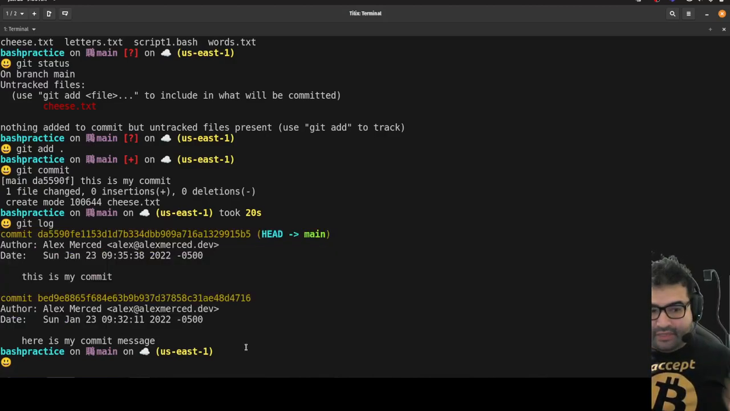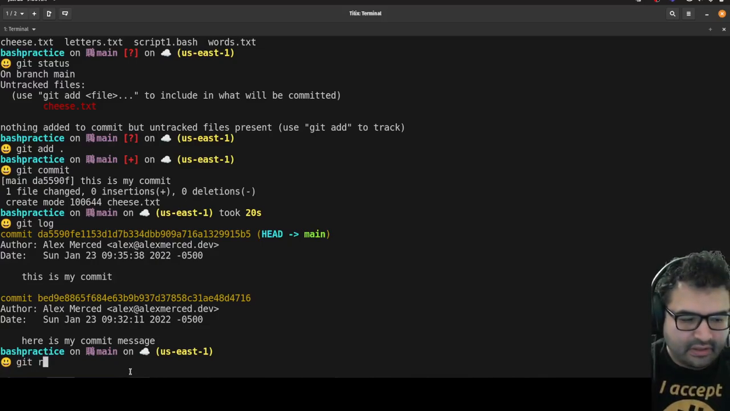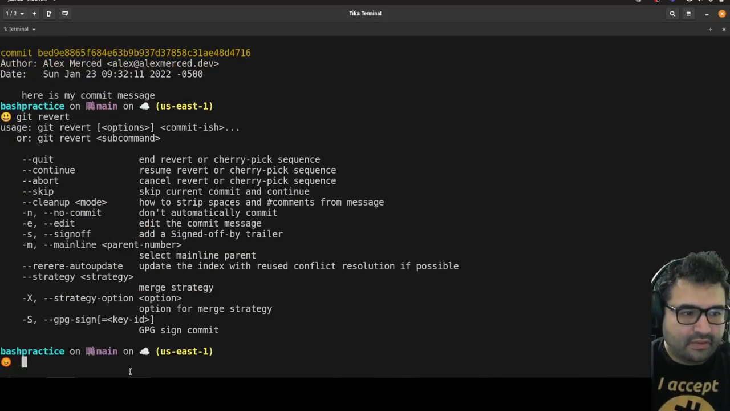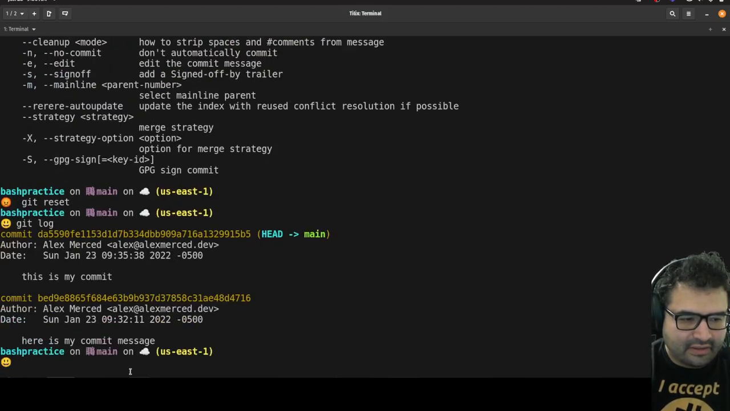So if I were to do git revert, it would go backwards and get rid of this commit. Let's see here, git revert. Okay, nope, didn't like that, so I think git reset. Yep, and now if I do git log, oh, well, I didn't really do anything.